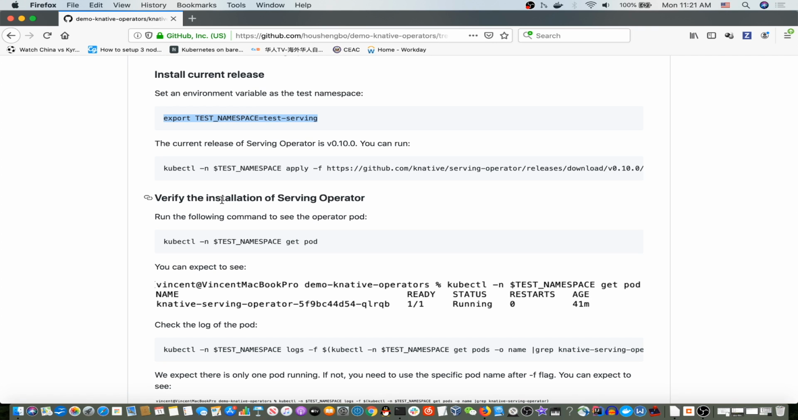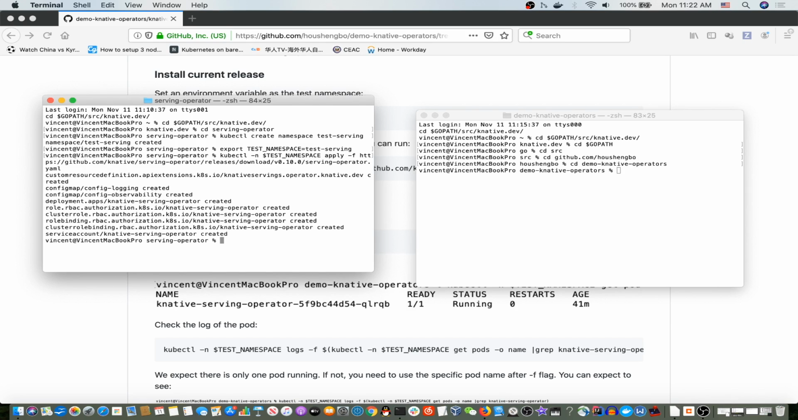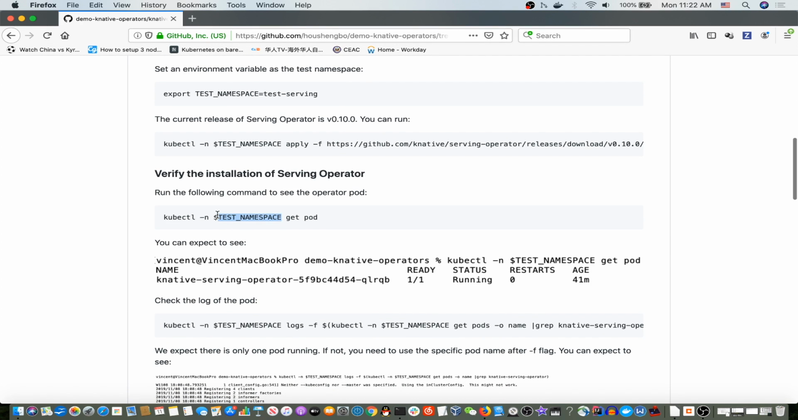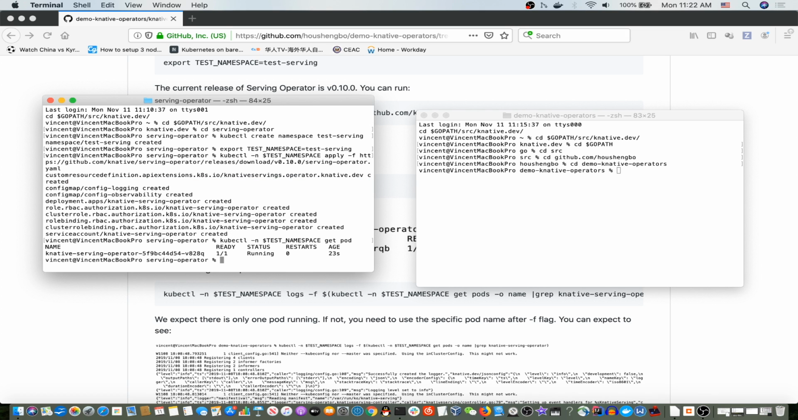Next, we are going to install the Knative Serving Operator by this command. We have already released a serving operator at 0.10, which is officially available now. Okay, I see a lot of config maps, deployments, and role names have been installed. So what is the status? We use this command to verify how the operator is running. Okay, as we can see, there's one pod running, which means we have installed the serving operator.